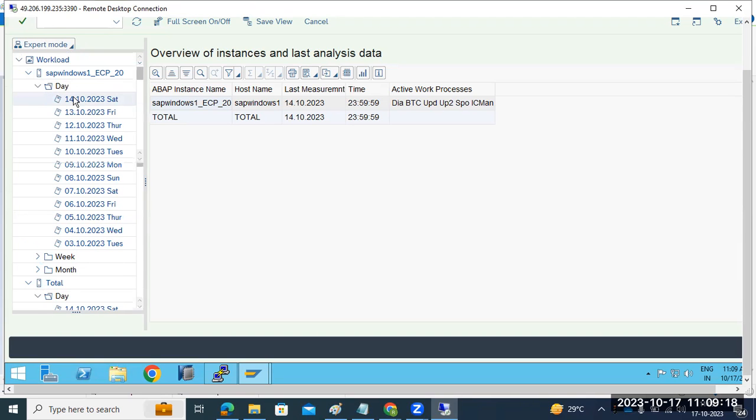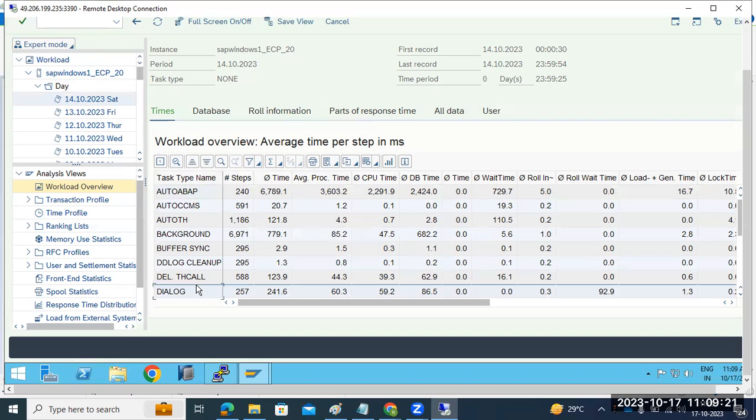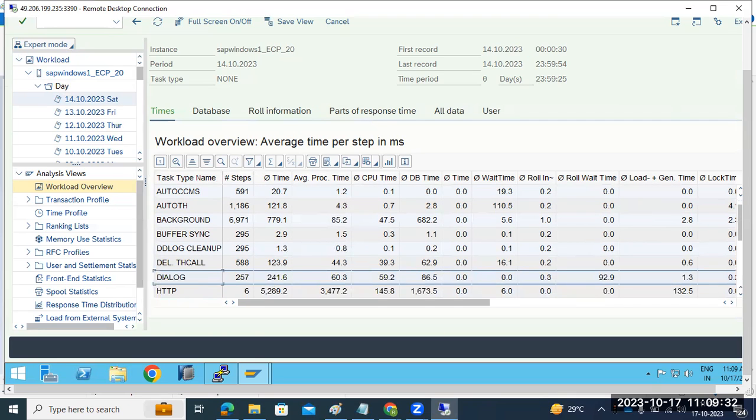If you double click it, it will show the results for the entire 14th October date. Here you can see the response times. Majorly we need to look at the dialog response time. This is the average response time: dialog average response time 241 milliseconds, on Saturday, 14th October, last Saturday.